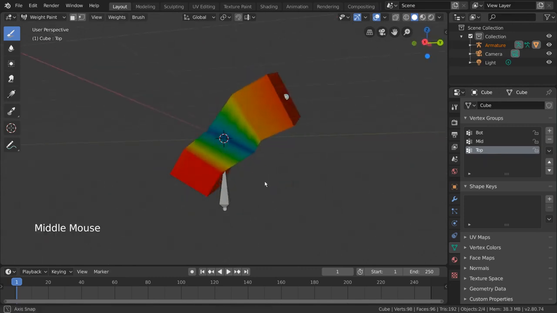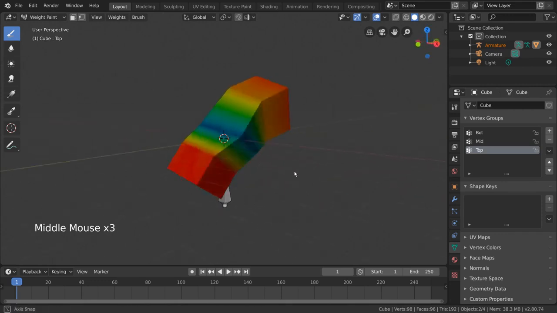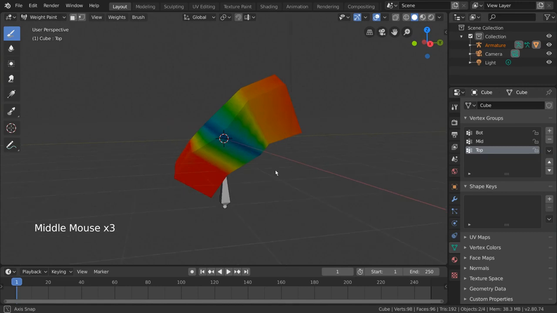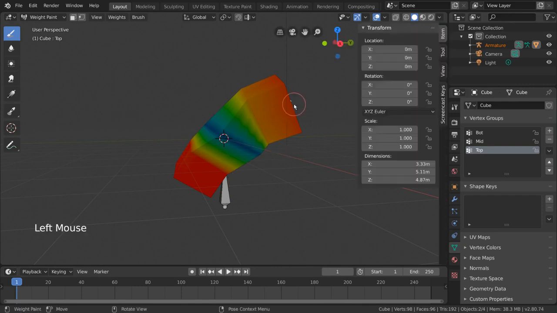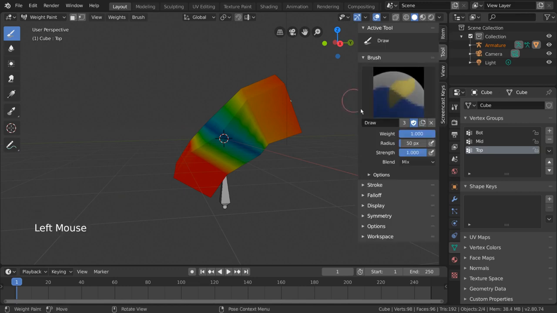Cool, so what if later I change my mind and I actually don't want weights for this vertex group on the bottom of the cube? Well, to remove weights, you can also paint a weight of 0% onto the mesh. To do this, simply open the right-hand side menu by clicking this arrow or pressing the N key and go to Tools. This is where your brush settings reside, and you can change things such as the radius of your brush, as well as the weight and strength of your brush.